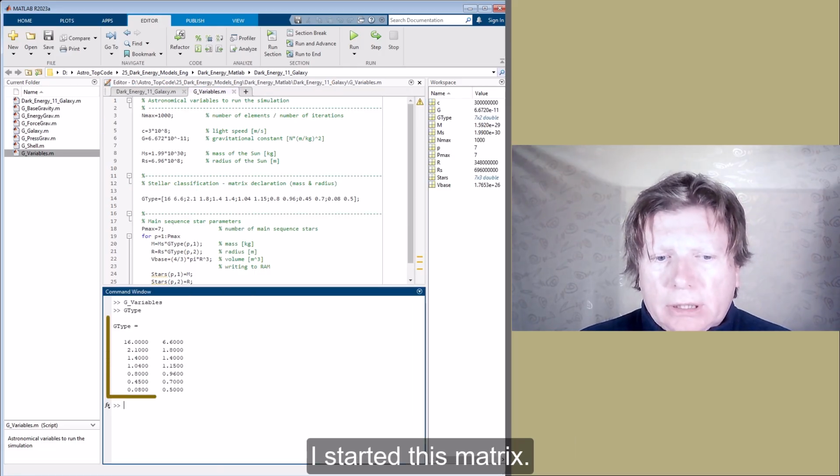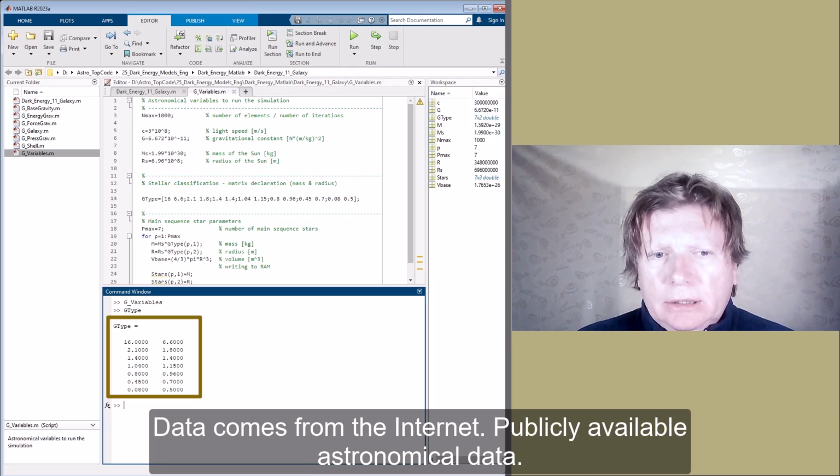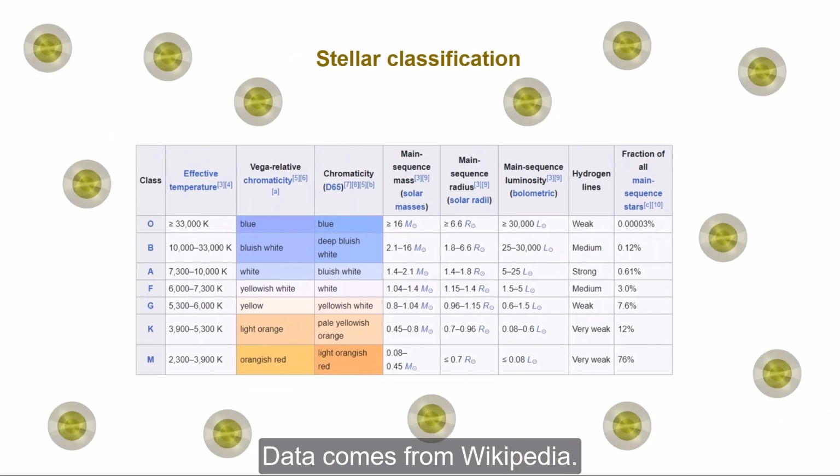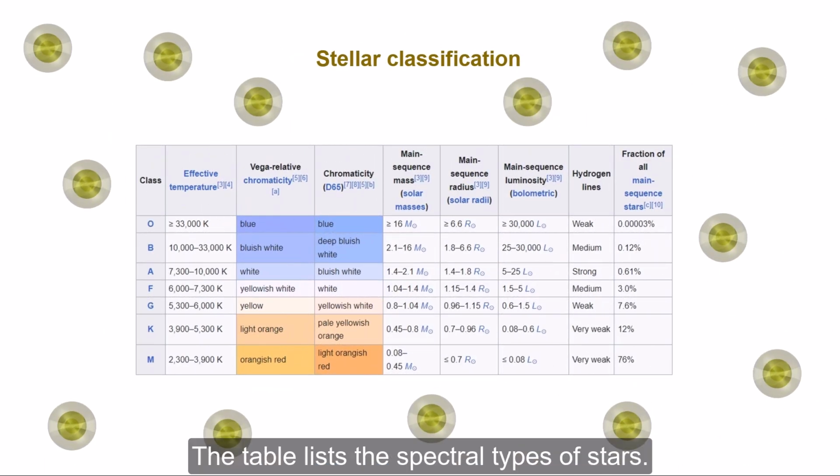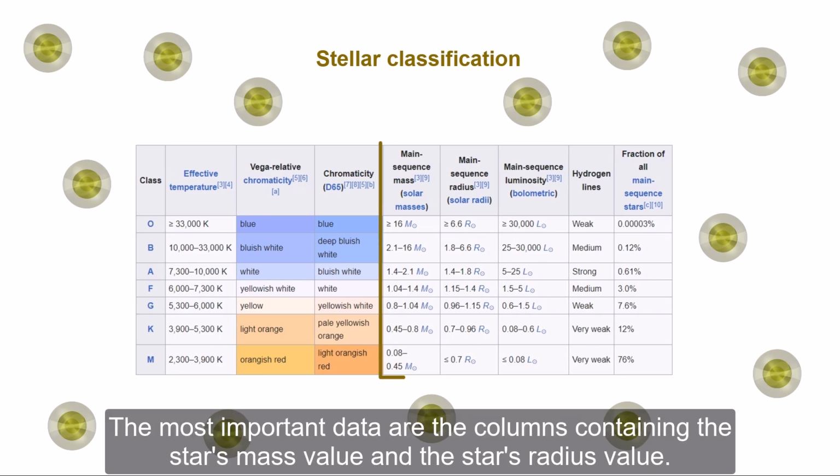I run this matrix. Data comes from the internet, publicly available astronomical data. Data comes from Wikipedia. The table lists the spectral types of stars. The most important data are the columns containing the star's mass value and the star's radius value.